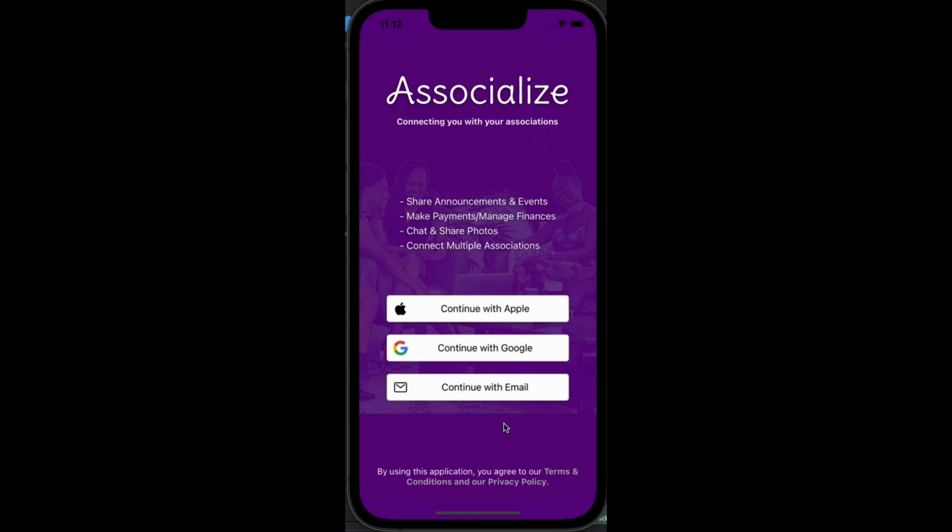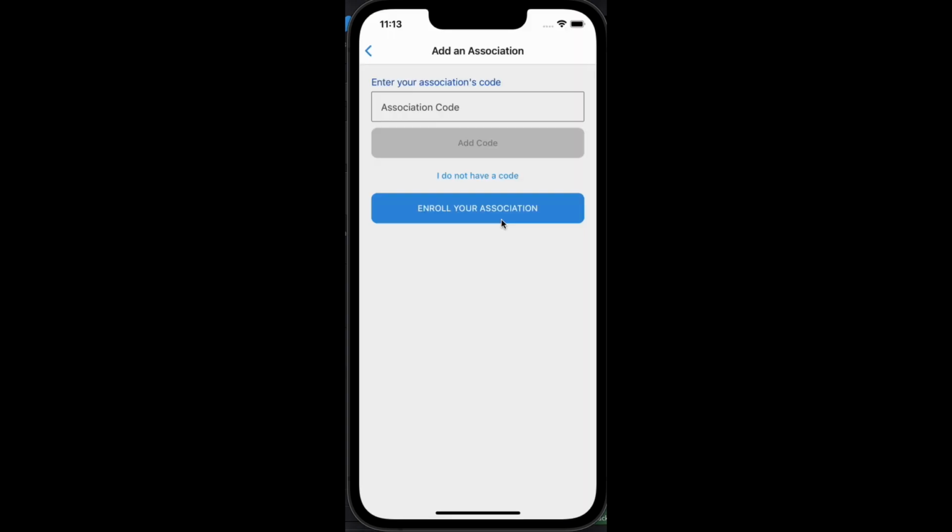So let's get started. First thing you do when you download the app, you have to sign up for an account. So after creating an account, you need to add the code for your association. Now to do this, you need to grab the code from your admin. So it could be your president or your secretary or whoever set up your association in this app. So ask them for the code and you can enter it right here.